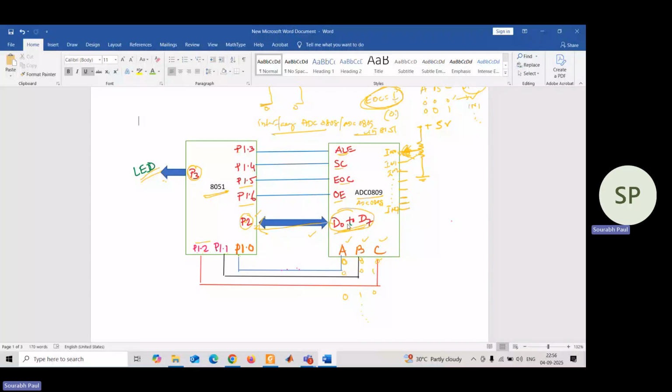or ADC 0809 with 8051 microcontroller. Now, in my last lecture, I have shown one configuration which I made to interface this particular ADC with 8051, where I considered my A channel is connected to P1.0, B is connected to P1.1, C is connected to P1.2.